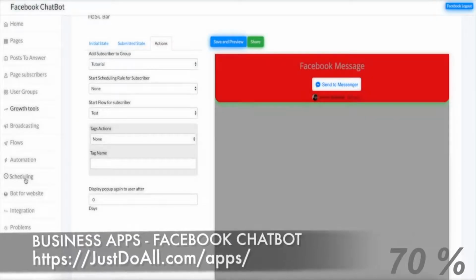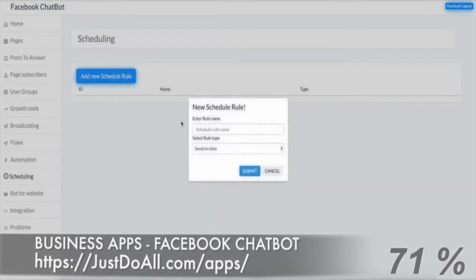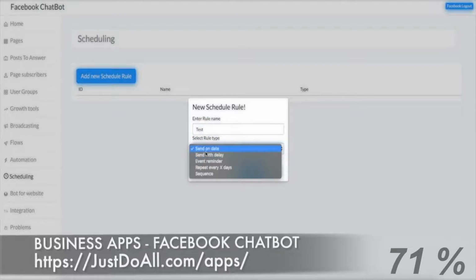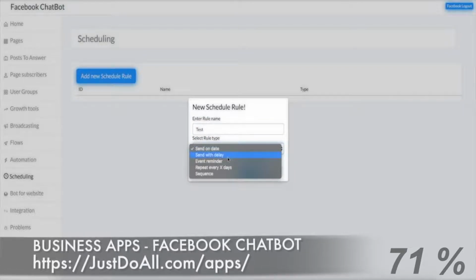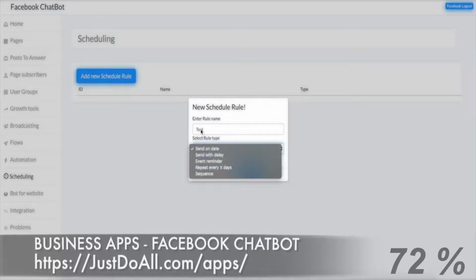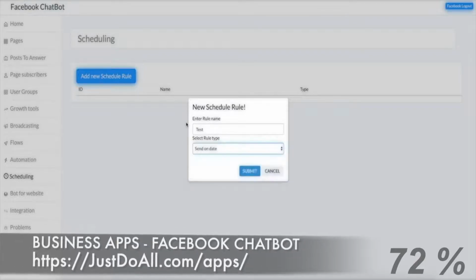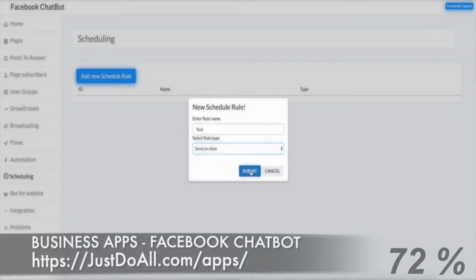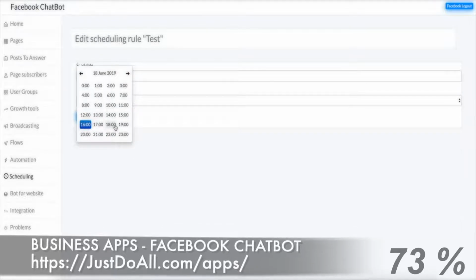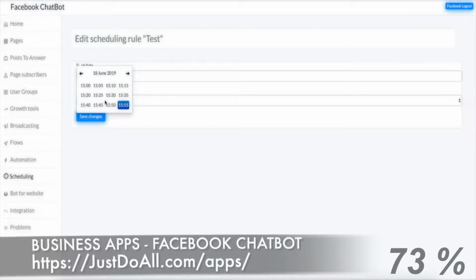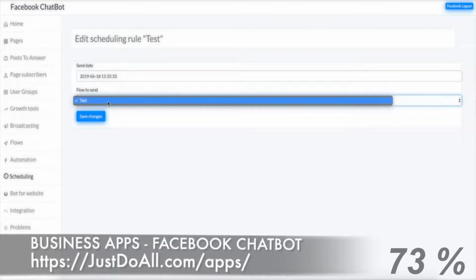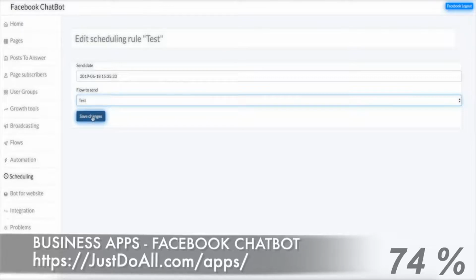Okay, now we can go to scheduling. We need to add a schedule rule, just call it test. This could be sent on a date with a delay, an event reminder, or repeated a certain number of days. So we're going to just send on a date for the first one. For the send date, you pick the date here and the time, even to the exact minute, and they'll send a flow to the subscriber.